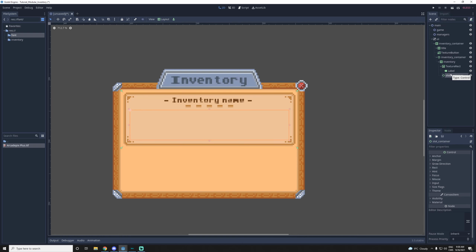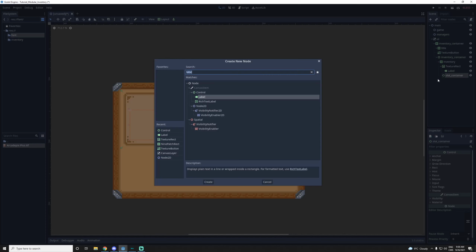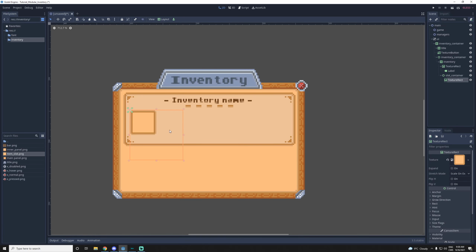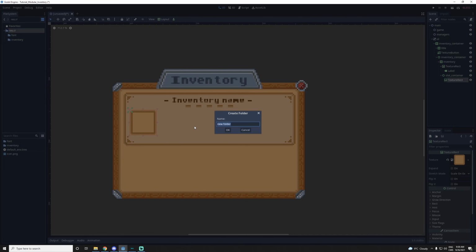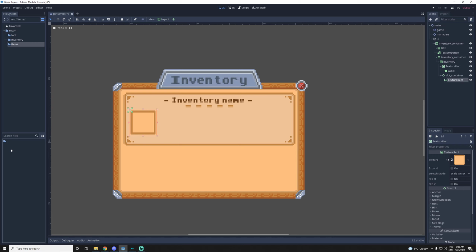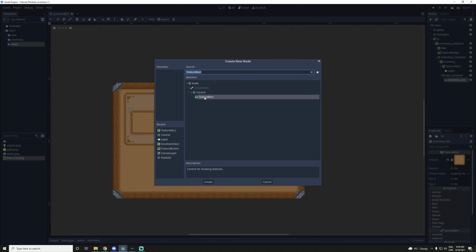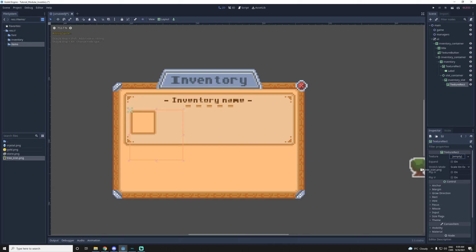So now let's add the slots. This will simply be a texture rect, and I'm going to get my item slot here and put it in texture. And let's see if I add an item to the slot. I'm going to create a new folder, items, and in there, I'm going to put my PNG. Before that, I'm going to rename this texture rect to inventory slot. And then I'm going to add a child. I'm going to put another texture rect, and let's just use the tree icon.